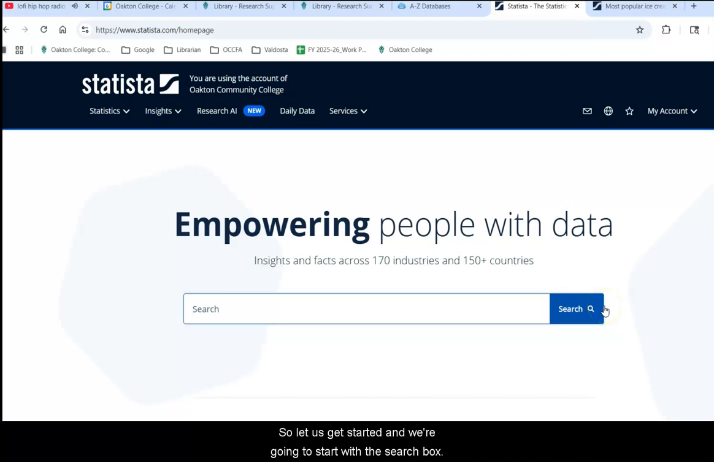And we're going to start with the search box. My biggest advice here is to start your search broad and then start to narrow down. Research is not about getting the perfect answer right away. It is about exploring and learning what questions to ask next. So, for example, let's say you're thinking about opening an ice cream shop. I would start by typing in ice cream into the search box.